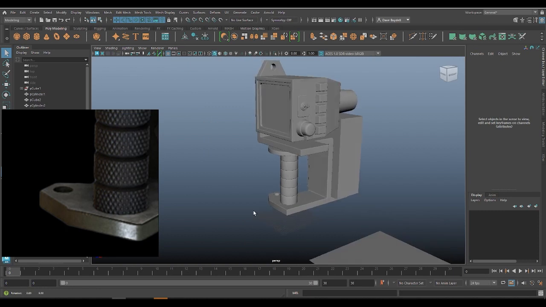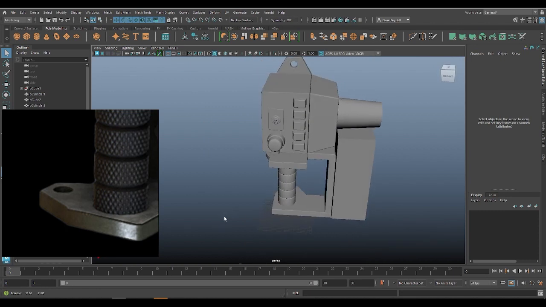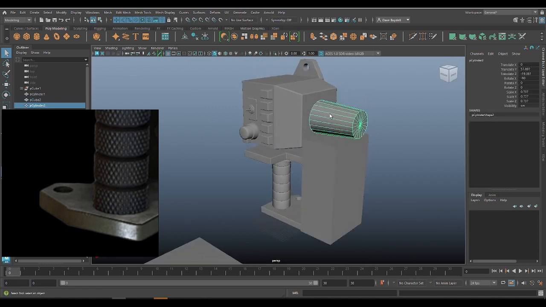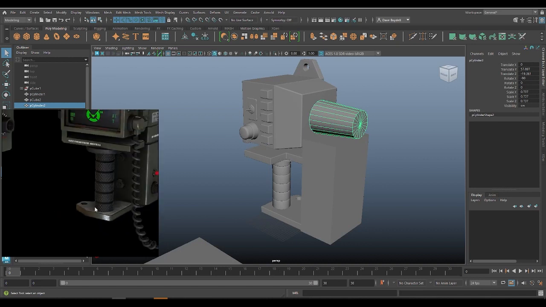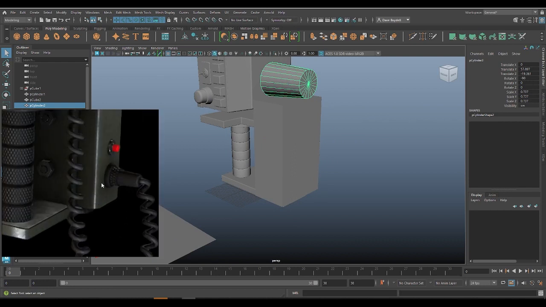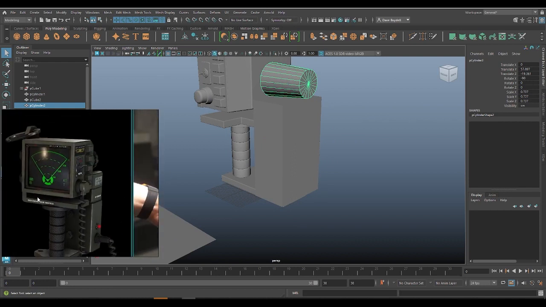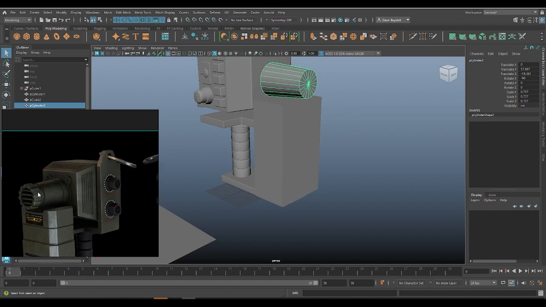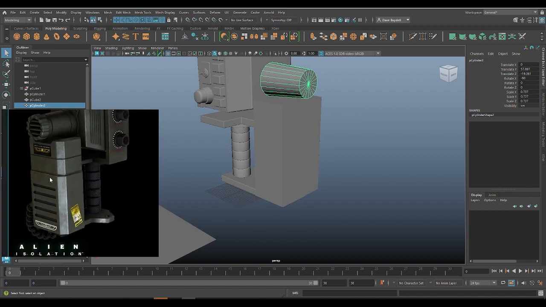So all we've got left to do now is the battery, the nozzle and the cable, and then UV it, I think. Oh yeah, we've got the LED. You've got the little input. You've got the carabiner, which is pretty simple to make, and the actual battery itself. But that's all pretty simple.